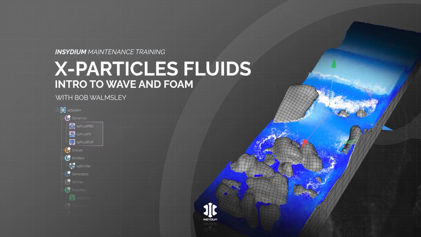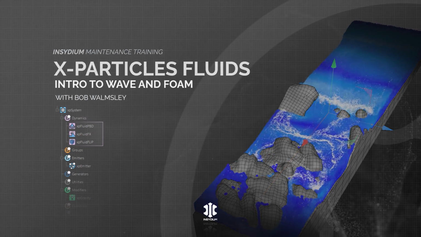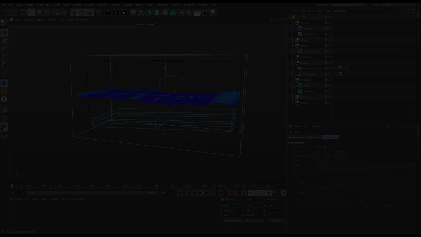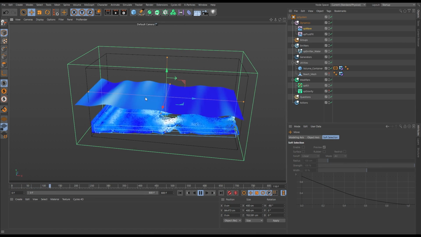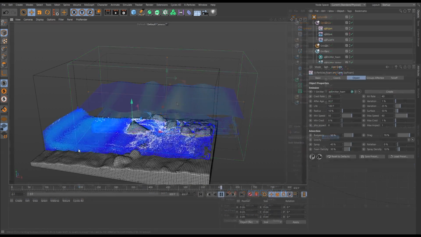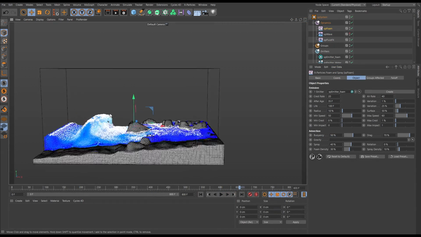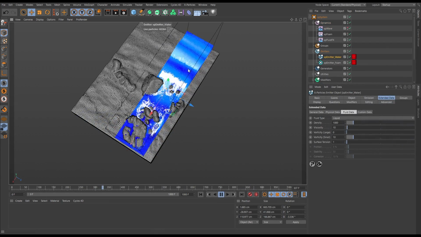In this scene, we'll have a look at the xpWave and xpFoam dynamic modifiers. We'll set up some rolling surf using xpWave, and then we'll create some foam and spray particles using xpFoam.